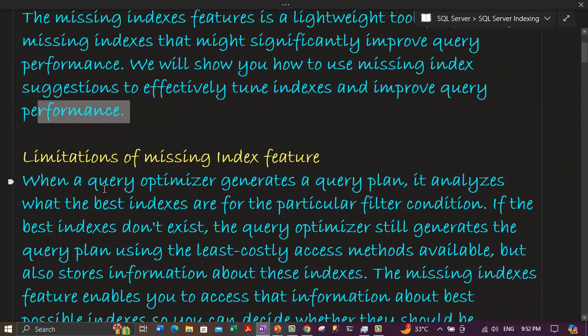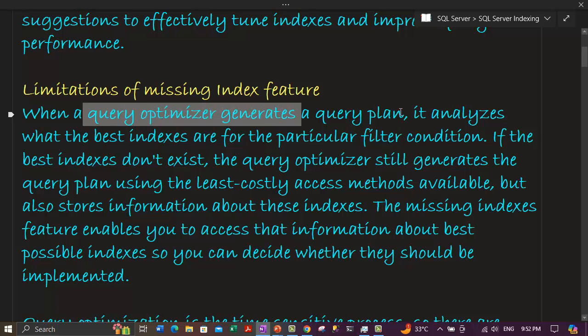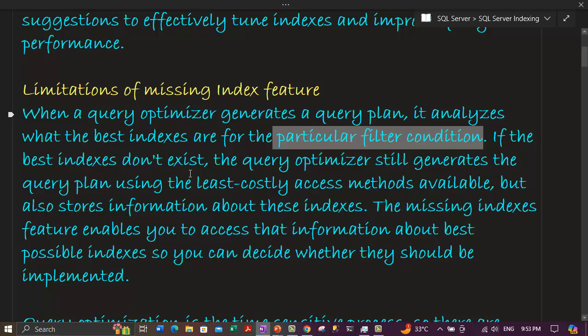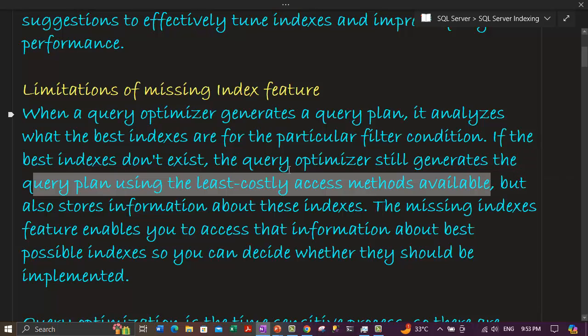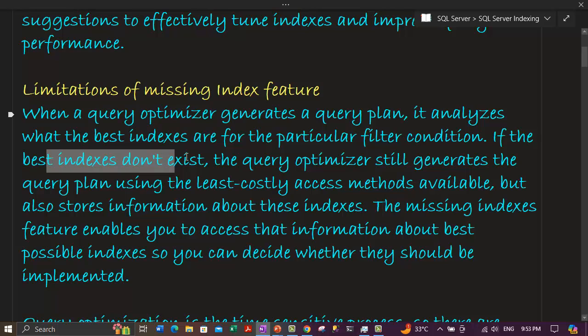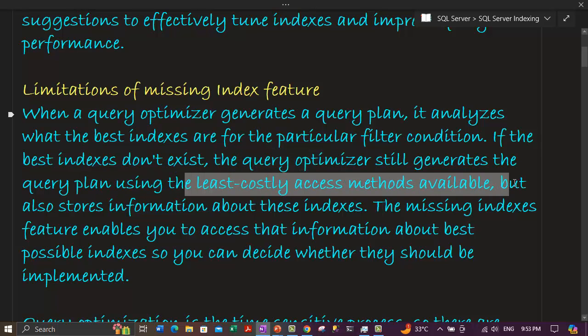Now let me first discuss some of the limitations of the missing index feature. There are certain limitations to it as well. When the query optimizer generates a query plan, it analyzes what the best indexes are for the particular filter conditions used in the query. If the query optimizer finds that the best indexes do not exist, it still generates the query plan using the least costly access methods available. So even though the best indexes are not available on the table, the query optimizer still generates a query plan by using the least cost access methods available.